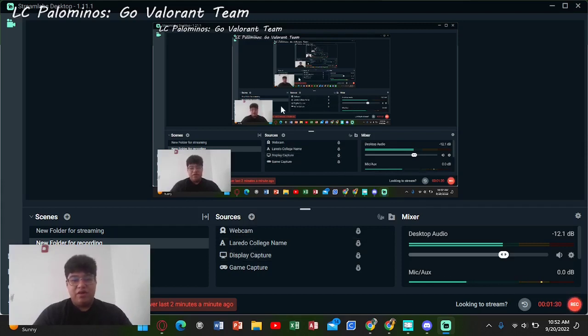Display capture will record everything you have on your screen. Let's say you're texting a friend, you're on a website, or you're looking over a document, it'll record everything. With game capture, you're a little bit safer because you'll only record the video game. If you tab out, it'll still stay on the video game, of course.